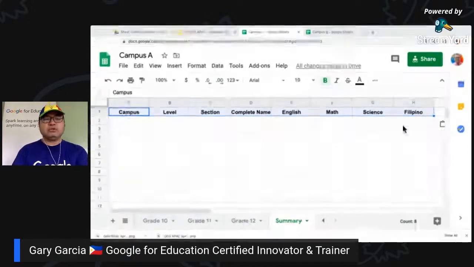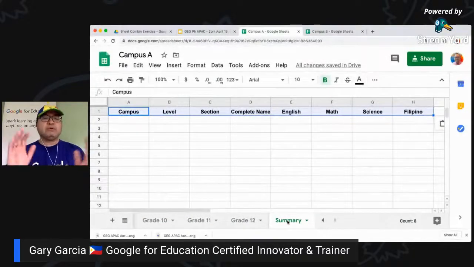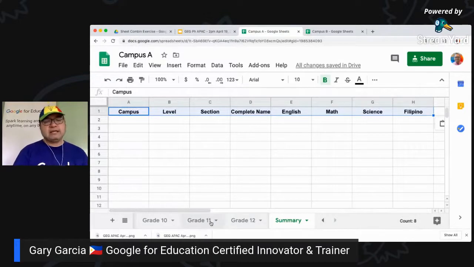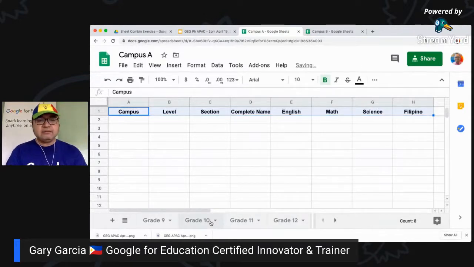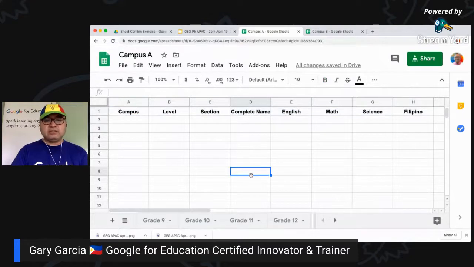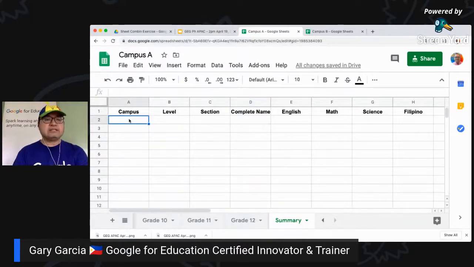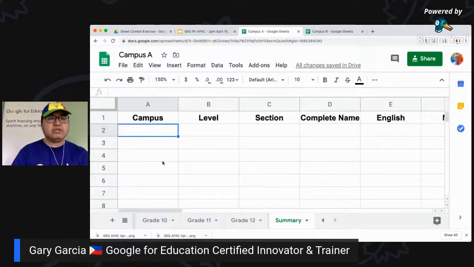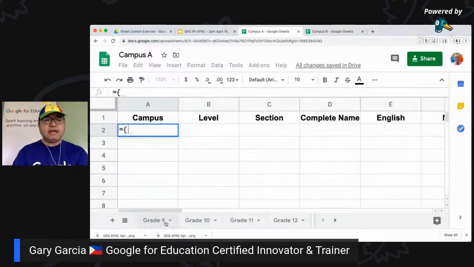So now to combine multiple sheets, we will put the content of grades 9, 10, 11, and 12 into the summary sheet po, okay? So sa summary sheet, we go to A2 because we want to start putting all the data in cell A2. The first thing that we are going to do, let me zoom in again so you will see exactly, equal sign, and then open curly braces. Right now nandun pa ako sa summary sheet.